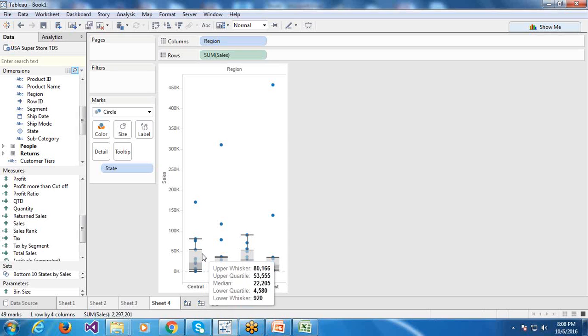By default, the whisker is plotted at 1.5 times the box length. So what is the box length here? It is 53,555 minus 4,580, right? Upper quartile minus lower quartile. That is the box range, right?